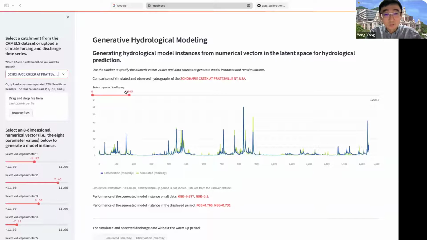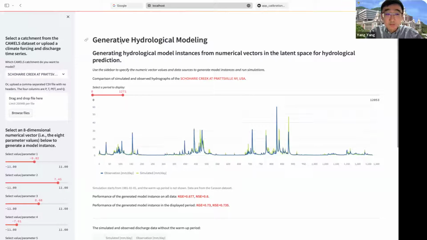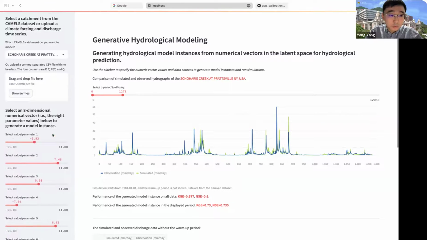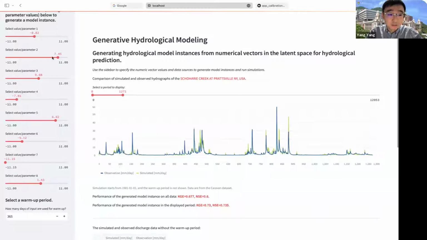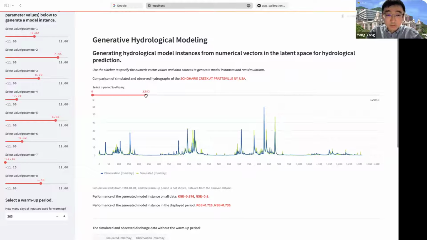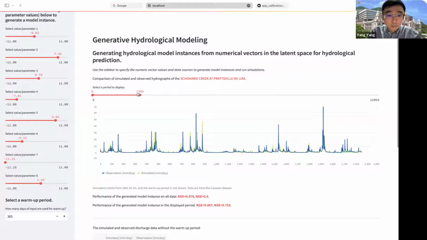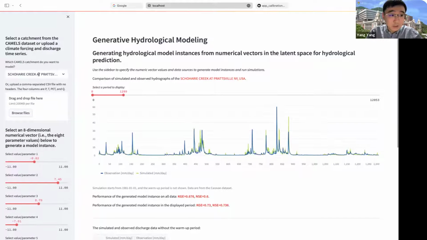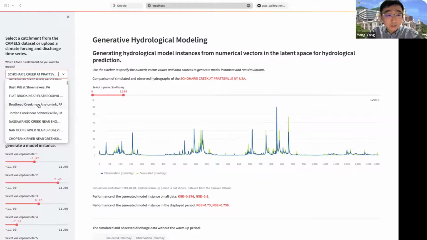This is a local website on a local server, so you can see this one is a generative hydrological model. This model uses only 8 parameters to characterize a catchment, so you can modify the parameters and see the predicted hydrograph, shown in green, change in real time. You can change the display window as well to get a closer look. And for now, you can select from 500 US catchments included in CAMELS.